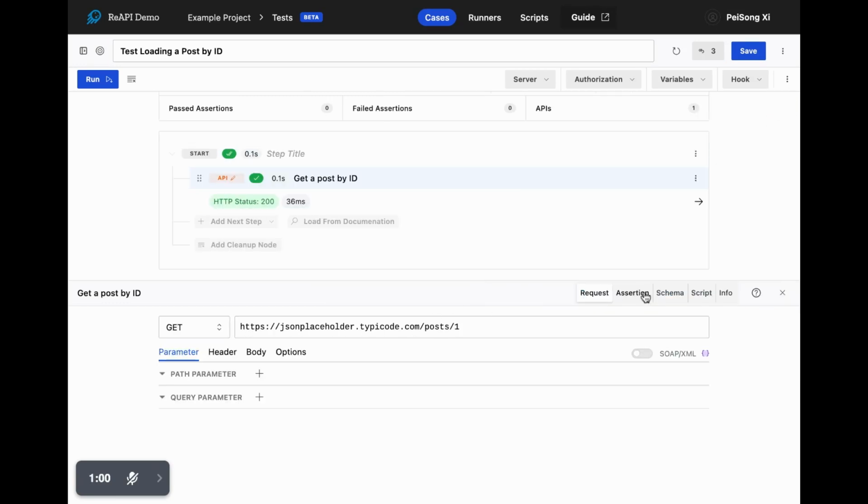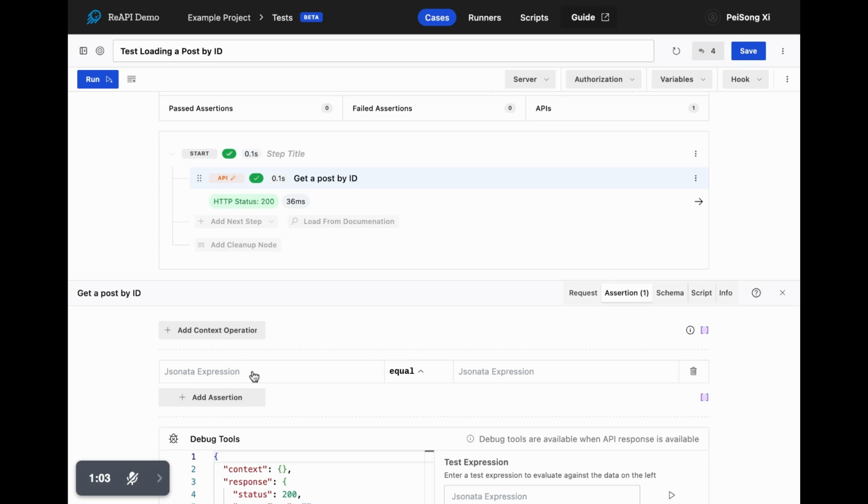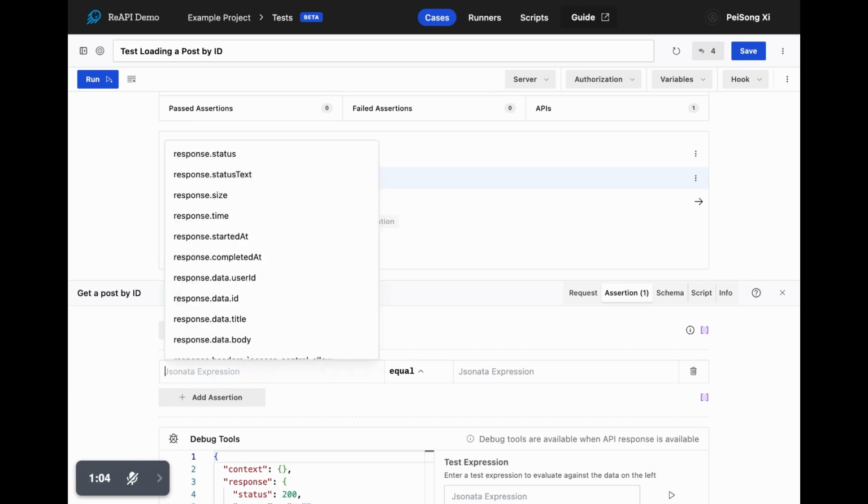Now, let's add an assertion. Click the Assertions tab, then Add Assertion. When you focus on the text input, a list of suggested JSON value paths will pop up based on the response data. This autocomplete feature helps you quickly identify and select the right data fields, making the assertion creation process faster and reducing the chances of errors.